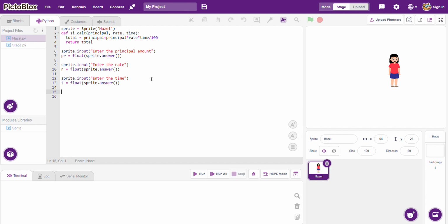Now finally, we have to make the sprite say the final amount. So sprite dot say, okay, total amount is, the total amount should be the total returned from the function. That also I'm converting into str of si_calc. This is the function calling part.